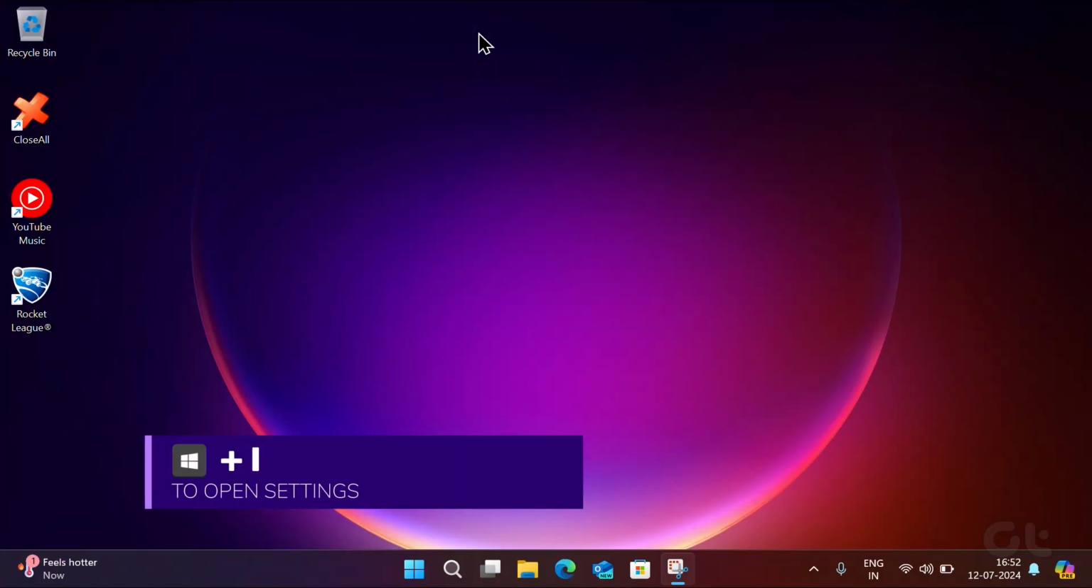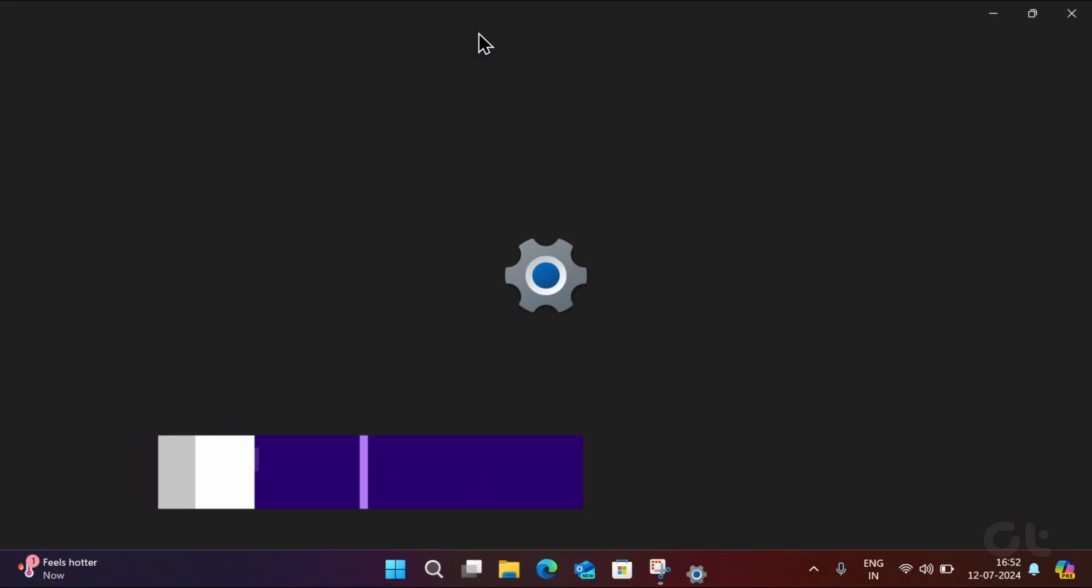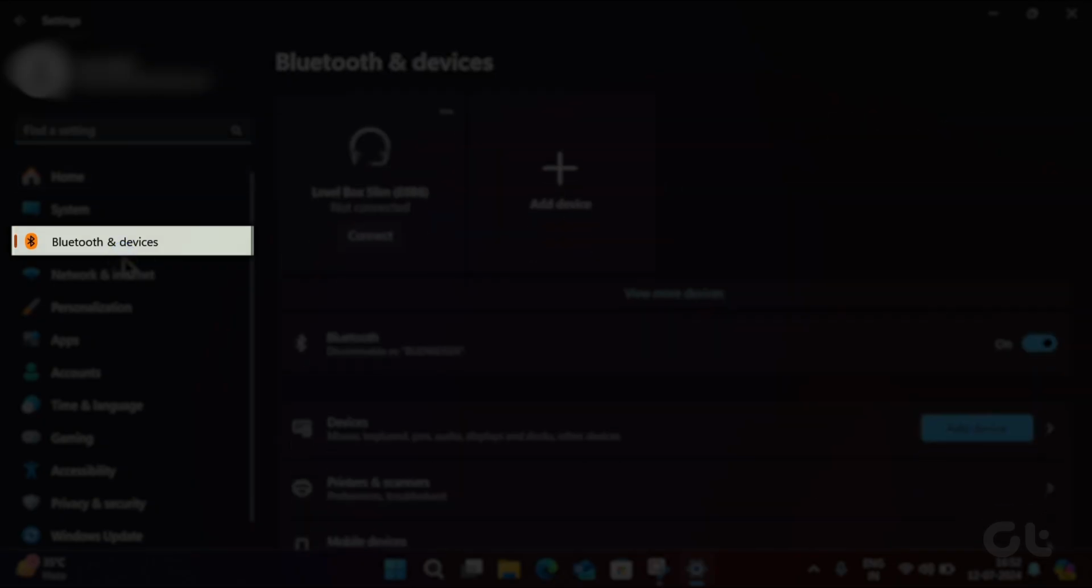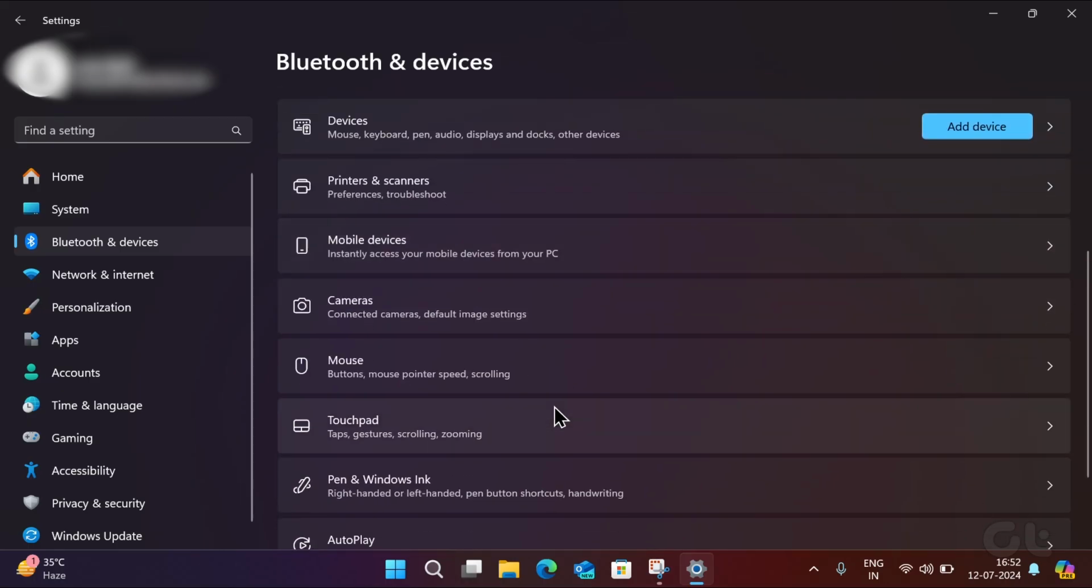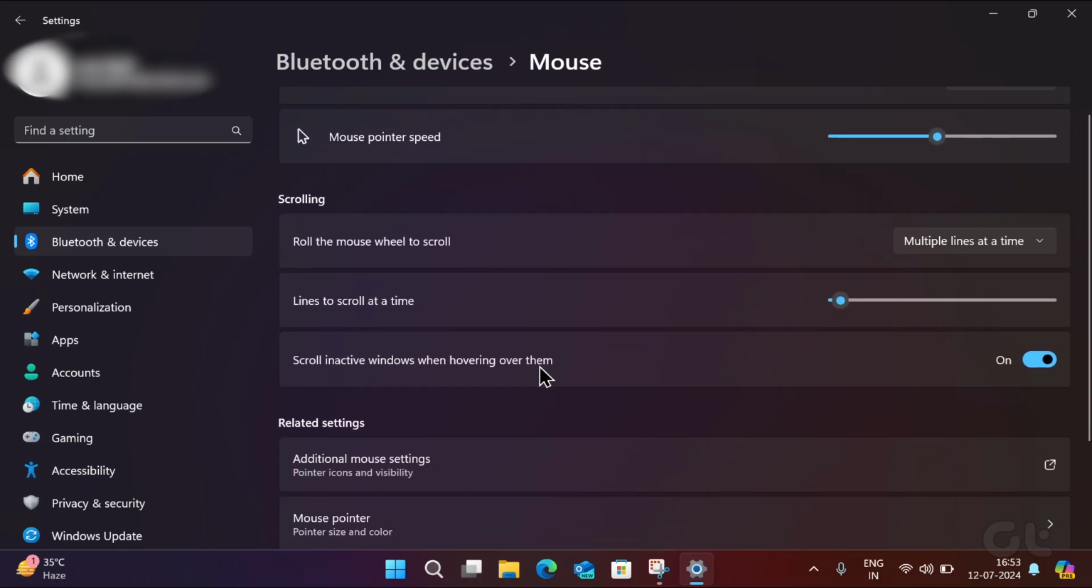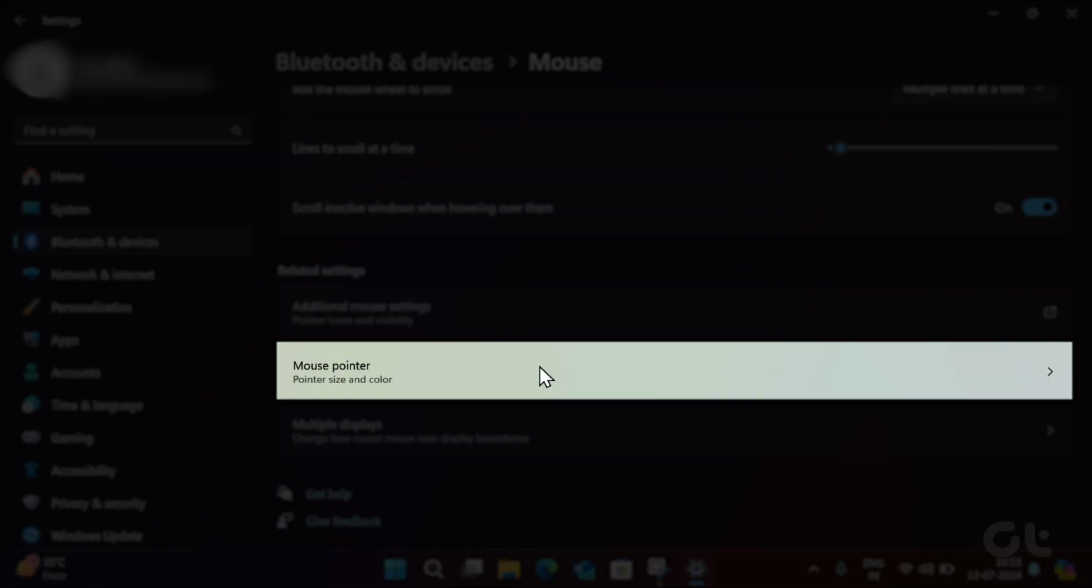Open Settings by pressing the Windows and I keys on your Windows device. Now navigate to Bluetooth and Devices. Now click on Mouse by scrolling down. In here, scroll down to Related Settings section and click on Mouse Pointer.